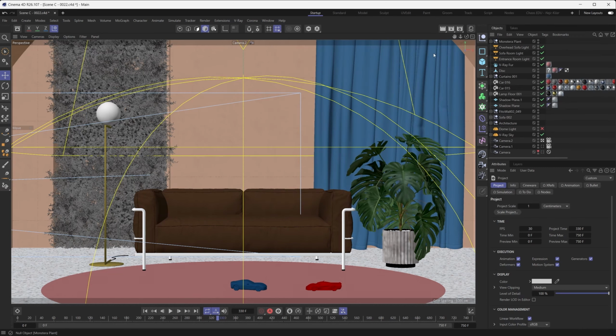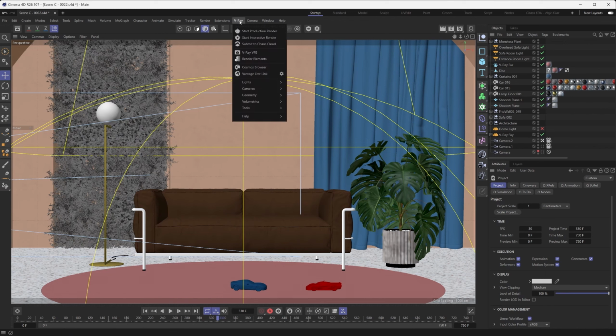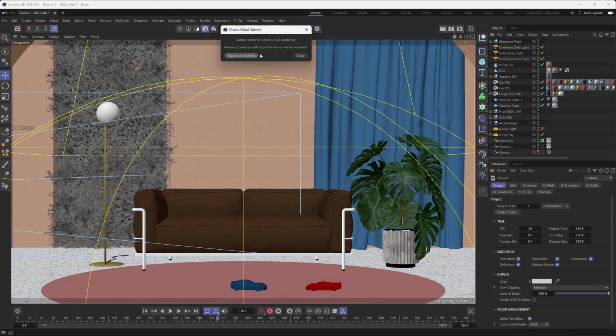So at this point, you can just close the render settings. You can go under that V-Ray menu here, and you can just click the Submit to Chaos Cloud button. This pop-up's gonna pop up, and you can just select the Export and Submit button here. When you do that, you're going to see that there's going to be this progress window, and it just basically means that V-Ray is getting the scene ready to be exported and uploaded to the cloud.